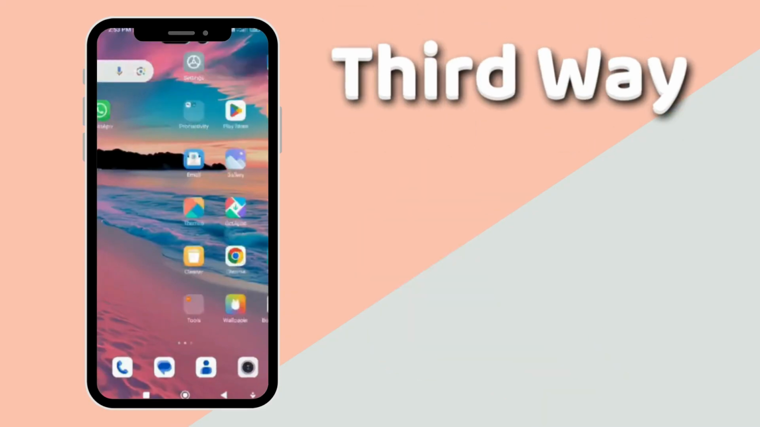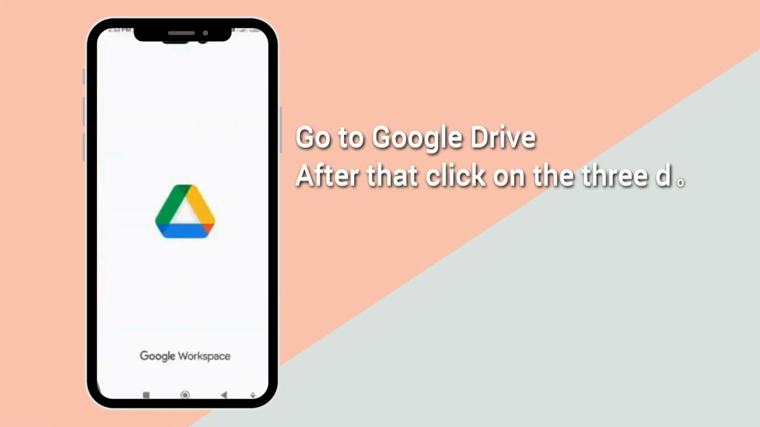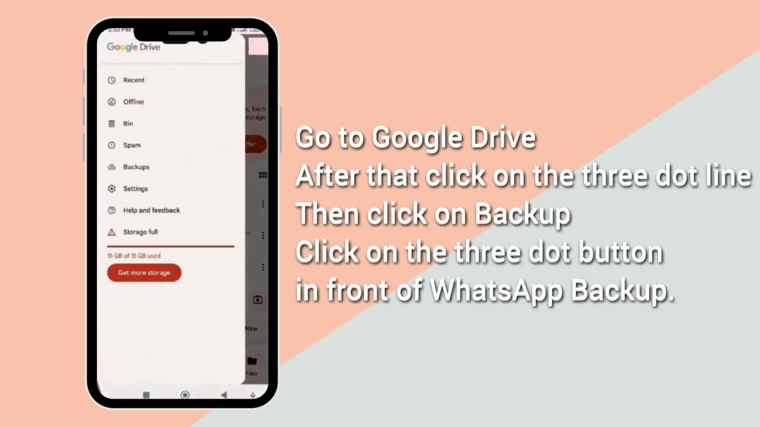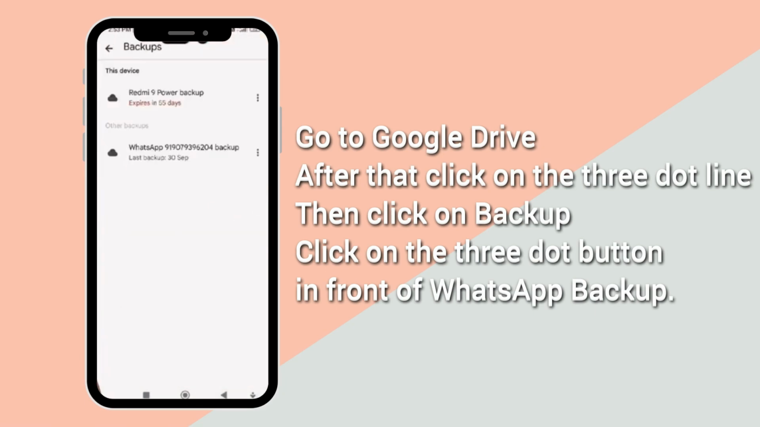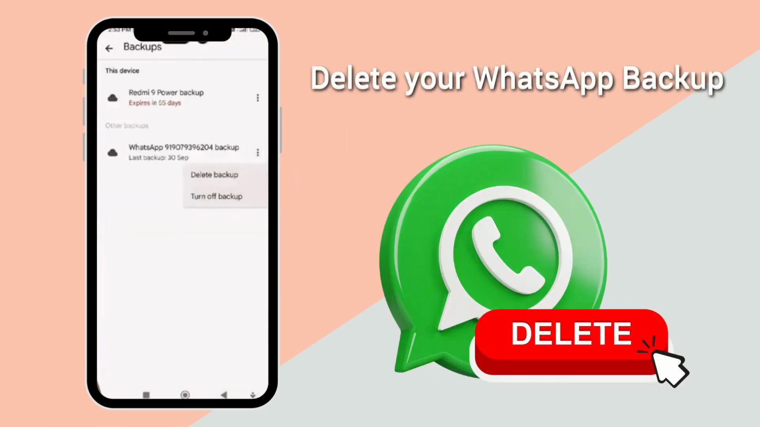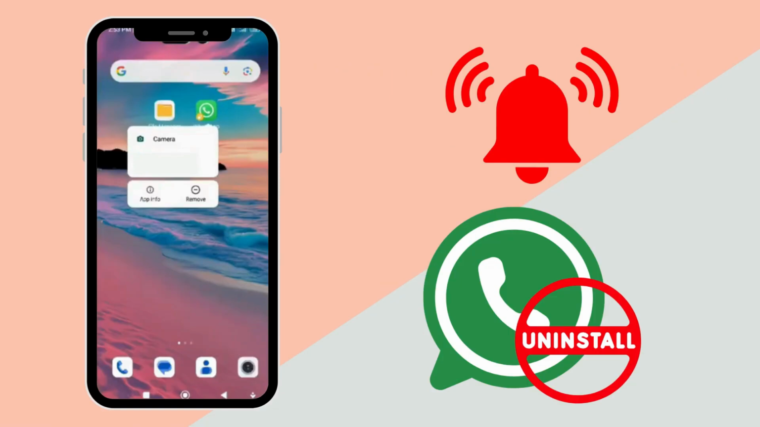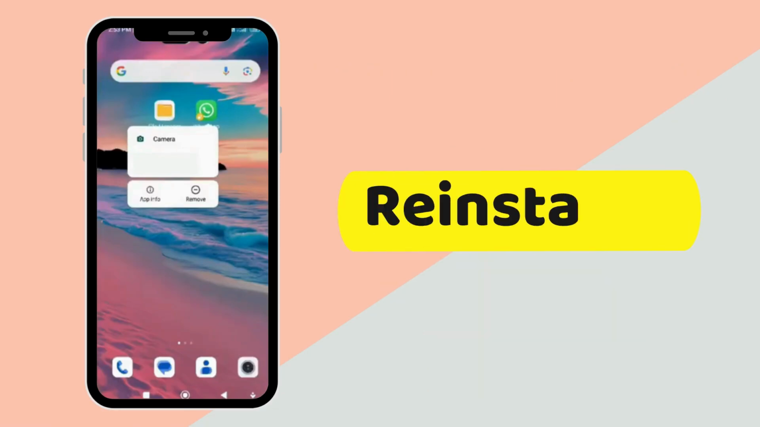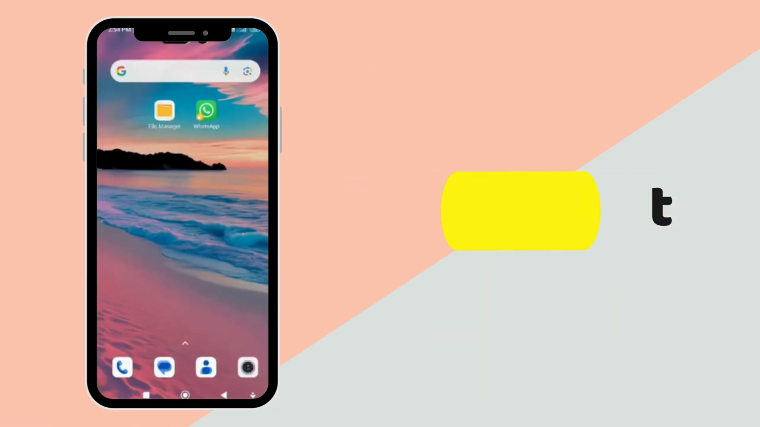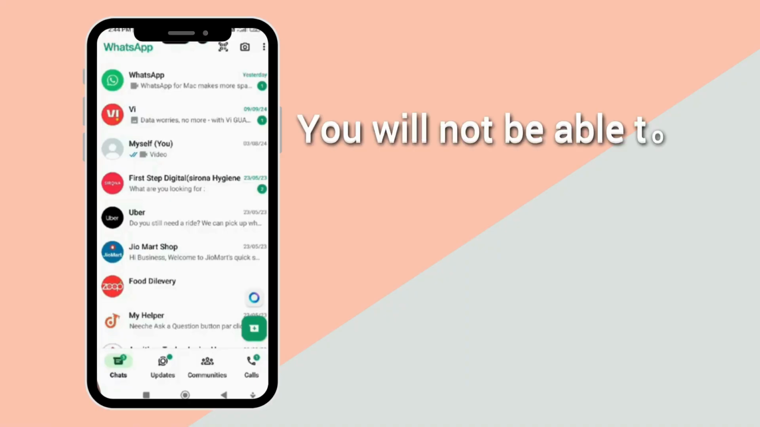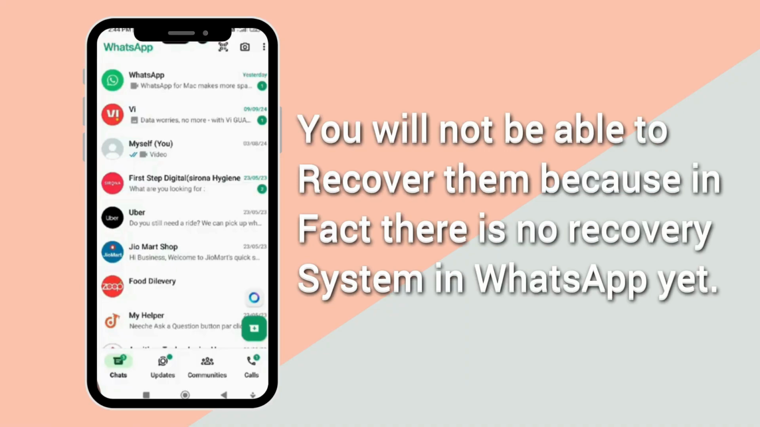Method 3. Google Drive Backup. The third method involves your Google Drive backup. If you already created a backup before the messages were deleted, reinstalling WhatsApp and restoring that backup may recover older chats. However, there is an important catch. If the backup itself was created after the messages were deleted, those messages will not be included. Also, reinstalling WhatsApp without understanding how backups work may cause you to lose newer chats that haven't been backed up yet. So it's important to know exactly what backup you're restoring.